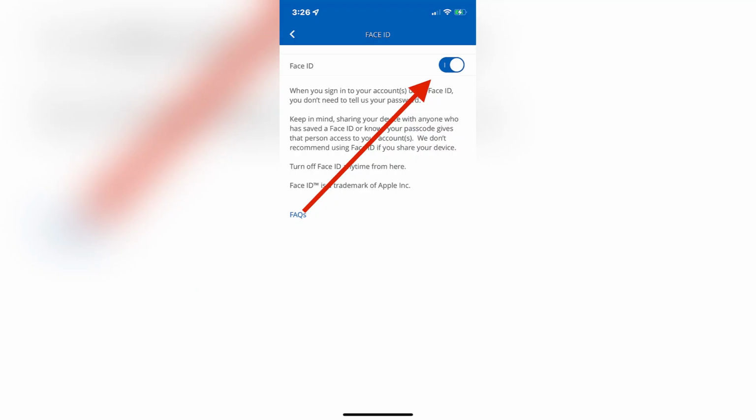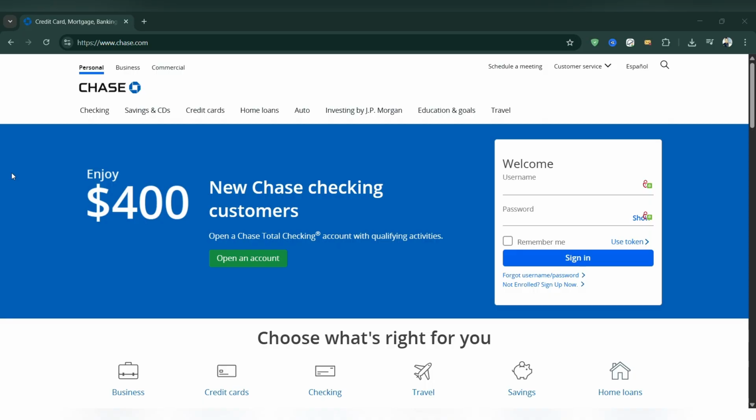The next time you open the Chase app, you'll be able to sign in using Face ID instead of typing your password. That's it for this video.